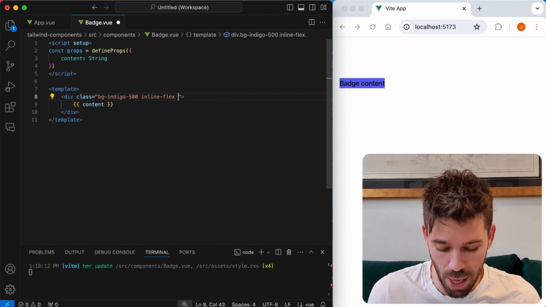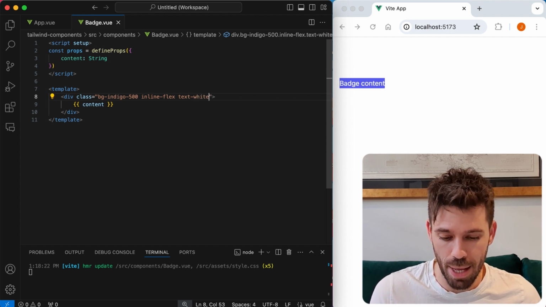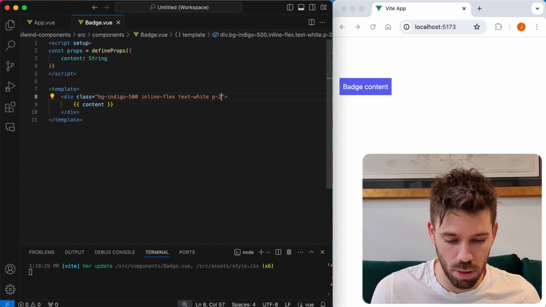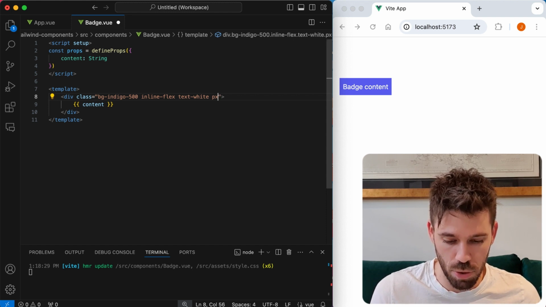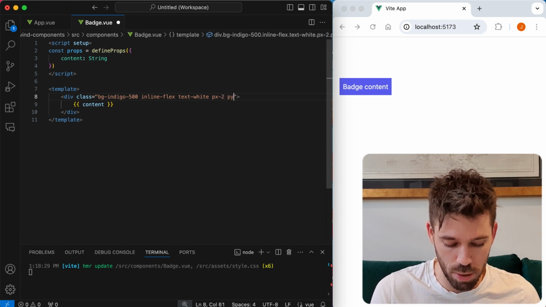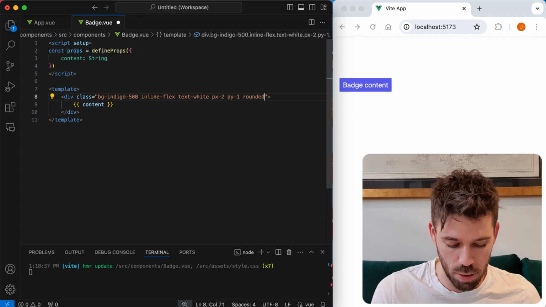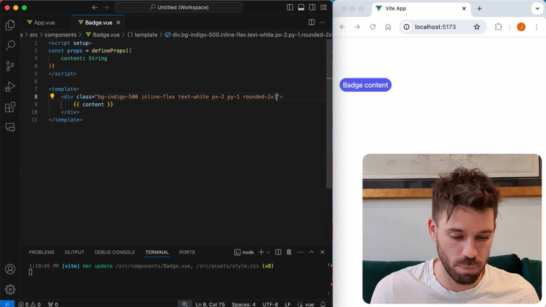And now we can just kind of flesh out the styling for that. So I would want the text to be white and some sort of padding. Not much. See, that's probably a bit too much. PX2 maybe, and PY1. And we want it to be rounded quite a lot. Yeah, that looks all right, doesn't it?